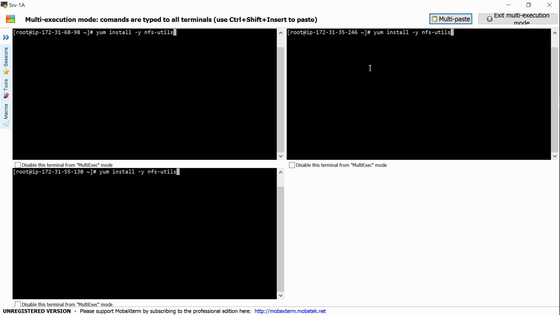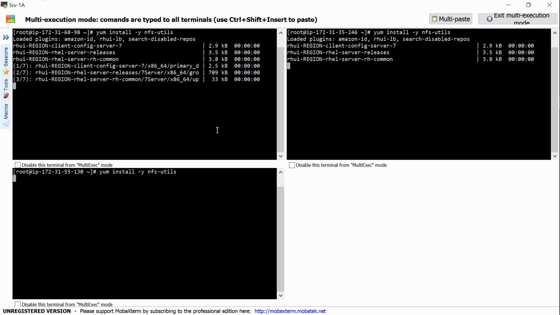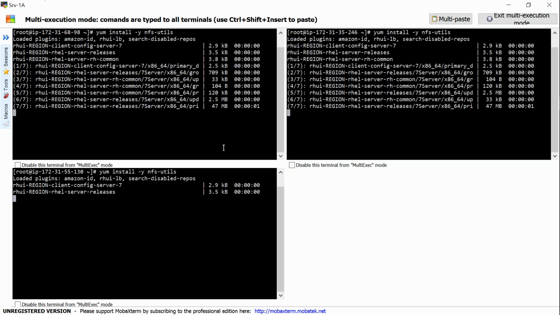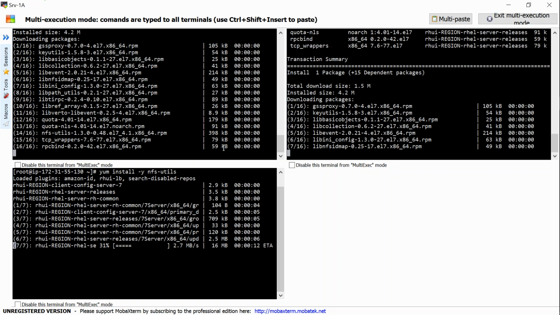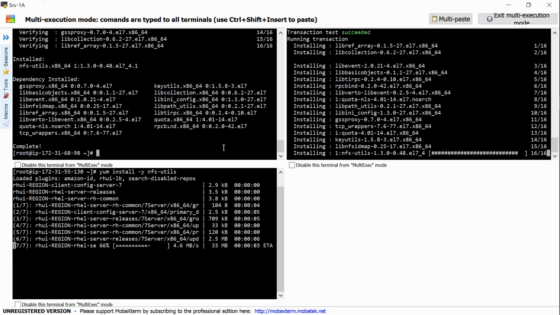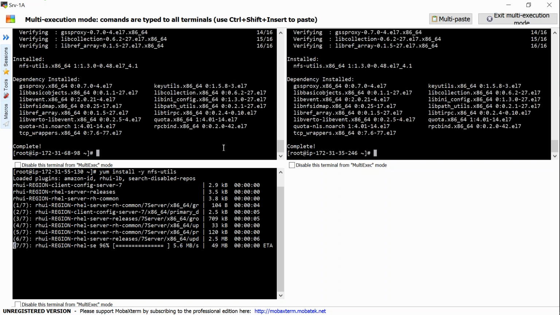Multi-paste. So it is pasted. Just press enter. It is going to get installed in all of those three servers that we have created: server 1A, 1C and 1E. So let us give it a minute to install. Then we will go ahead and do the next one. So two servers have completed, just waiting for the last one. It seems to be a bit slow for some reason.